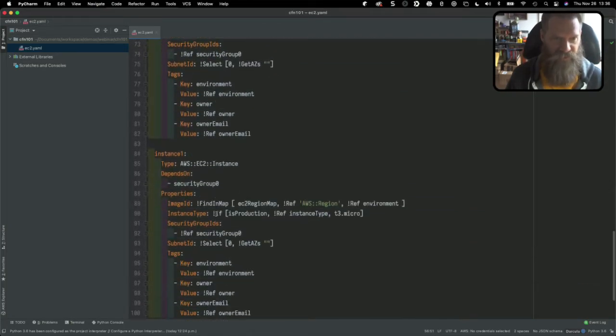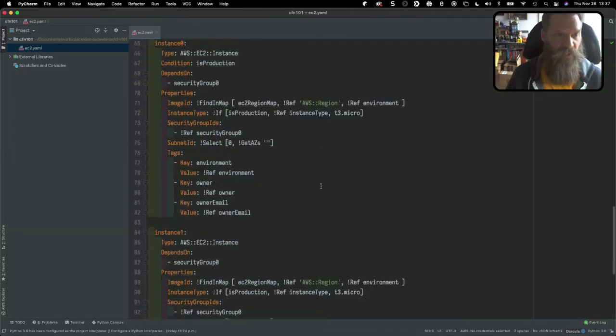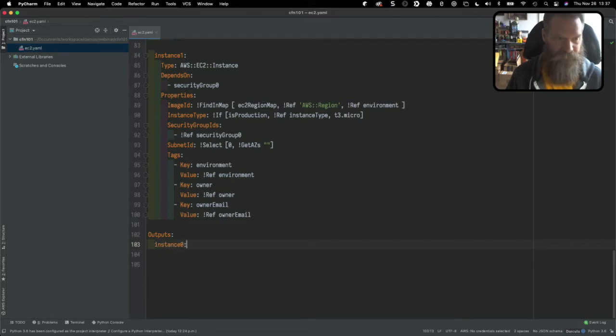Okay. So now we've got our security group definition, really simple security group. We've got our instances, our 2 instances. The last thing that we don't need to create, it's optional, but a lot of times we end up chaining our stacks together. So outputs of one stack become inputs for the other. So we've got instance 0. And remember that instance 0 is only going to be created if we have a production deployment. And we're going to say the value of this is just ref instance 0.